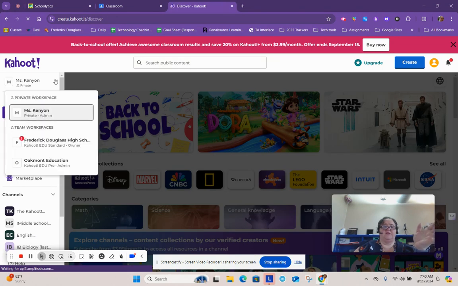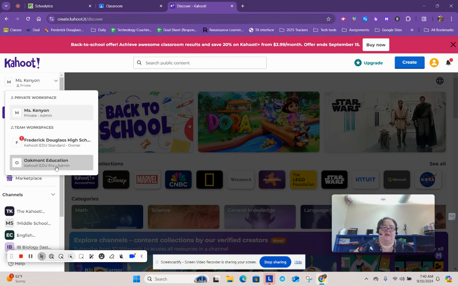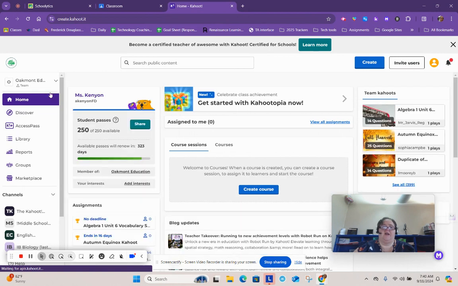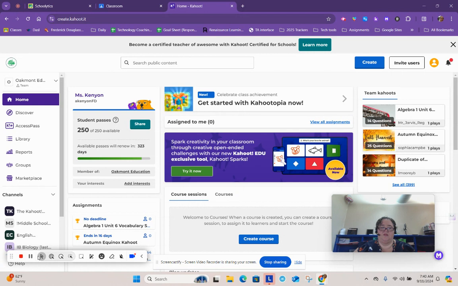What you need to do is click this pull down and switch to make sure that you're on the Oakmont Education account. Okay? So we're going to switch to the Oakmont Education account, and then you're going to have access to all the premium things. I would say that this is the most important thing that you need to do.